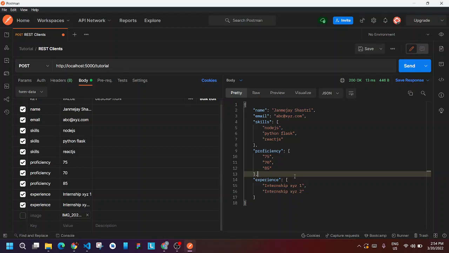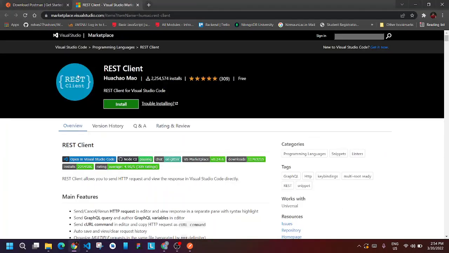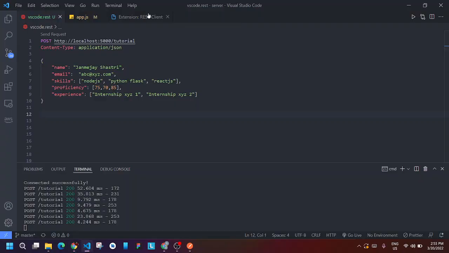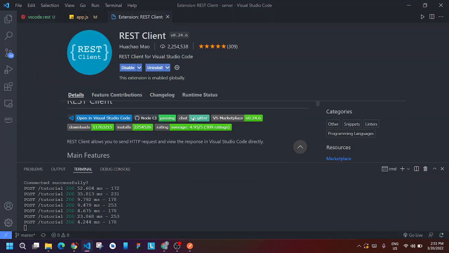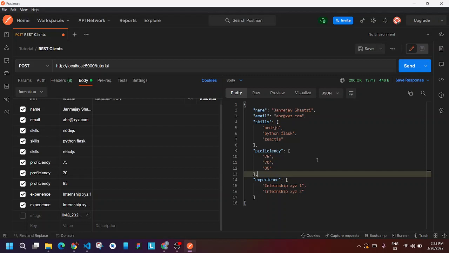So you can use various tools for that. Today I'll be showing you how you can use Postman. This is the Postman application, and another is the REST client of Visual Studio Code, which is an extension you can install. Now first of all, let's explore the Postman software.